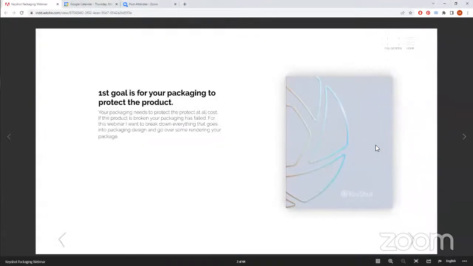So your first goal when you design a package should be that your package has to protect the product. Your package needs to protect the product at all costs. If the product is broken, your package has failed. For this webinar, I want to break down everything that goes into your packaging design and go over some of the rendering techniques.